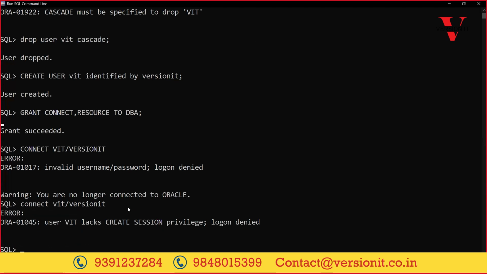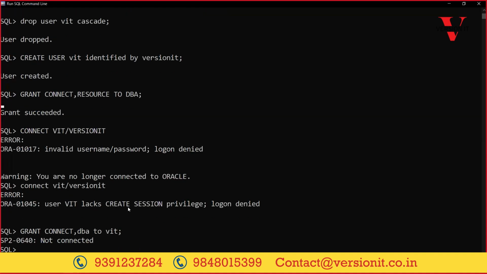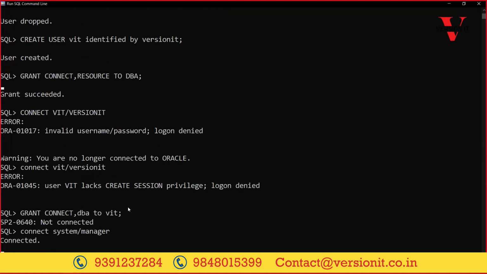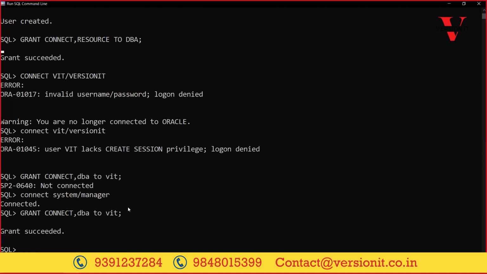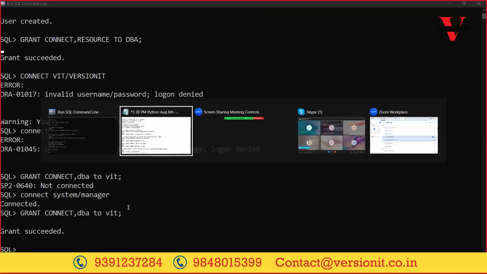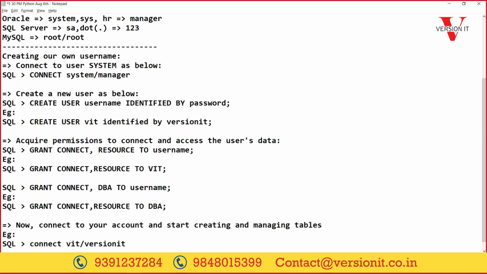Oh, grant connect comma resource to DBA. Not connected. When you press the up arrow, you can see the previous commands. Down arrow, the next commands. Normal command like. That's it.